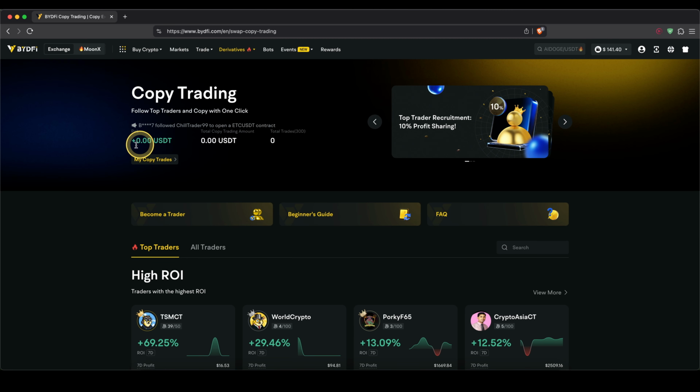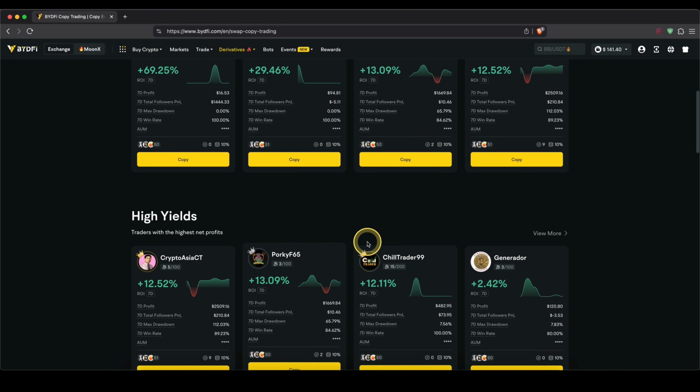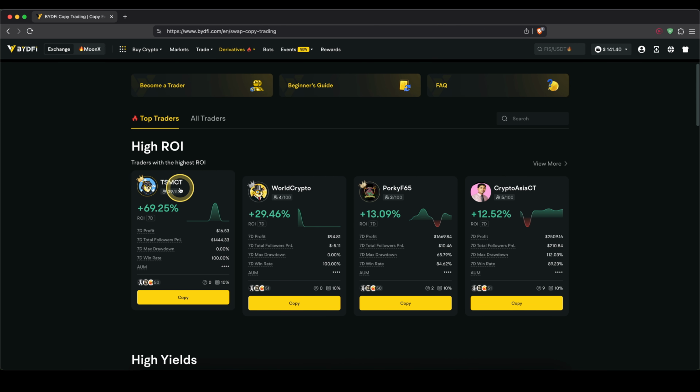Then we will get to this page. Down here you can see all of these different traders that we can follow, so you can easily browse through them and search for a specific one if you want to do that right here, or filter them down. I'm simply going to choose some to show you how it works.